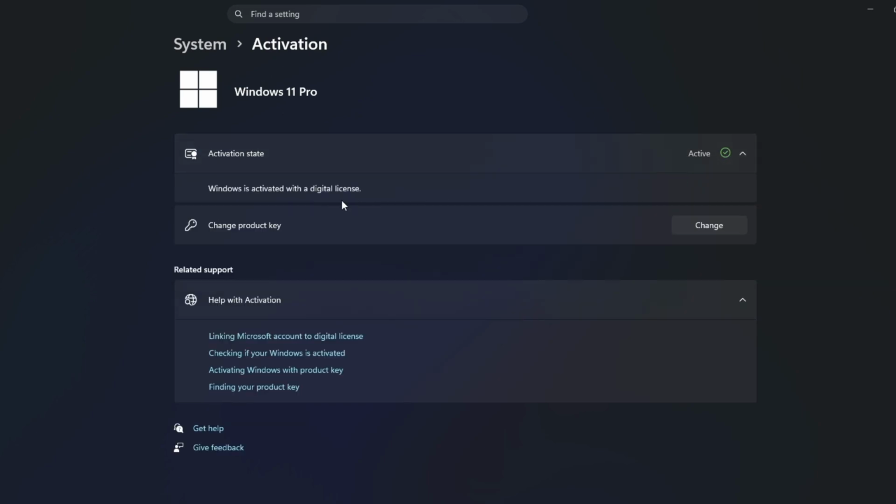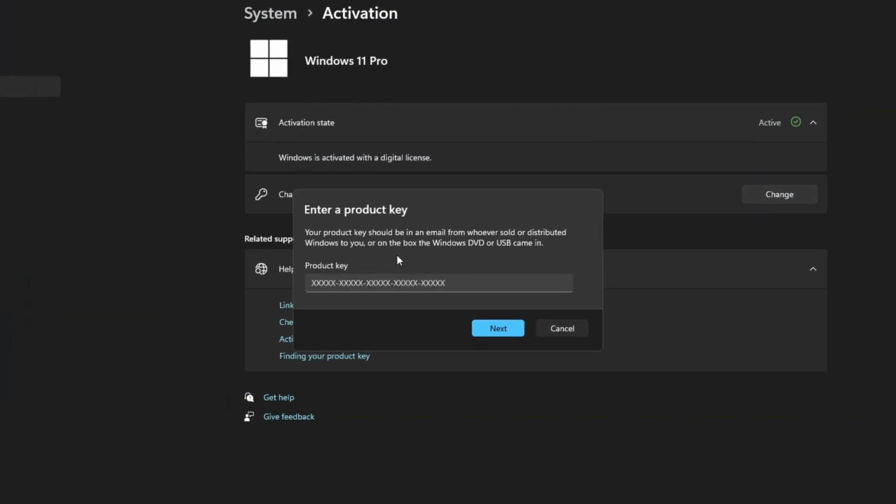If you have a valid product key, you can enter it again. Find the Change Product Key option and click the Change button. A window will appear. Enter your 25-character Windows product key and click Next. Windows will then try to verify the key with Microsoft servers.